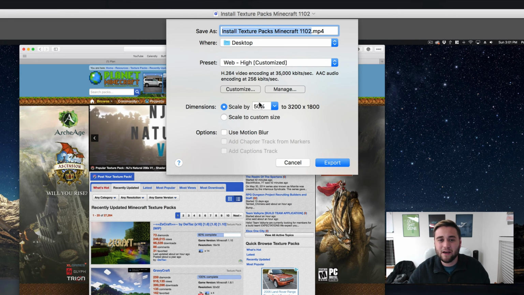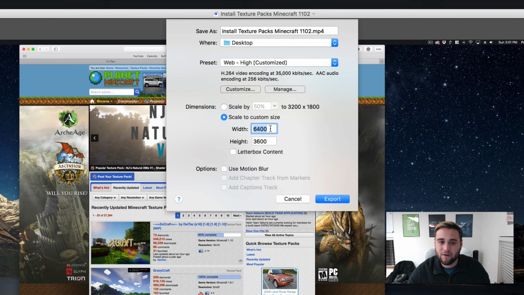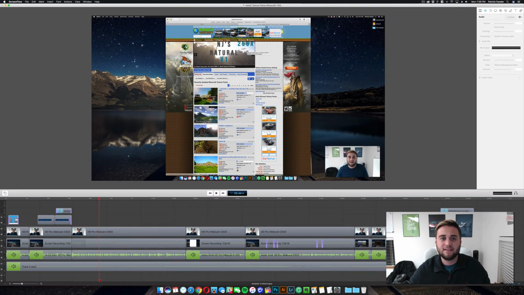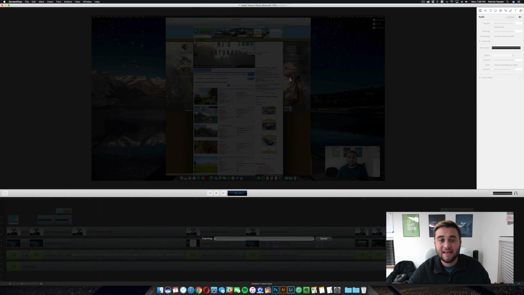So go ahead and click OK, and then where it says scale to custom size, this is where you'll need to change the resolution to 3840 by 2160. After that, you should be good to go. Go ahead and click export. This is going to begin the export process, and it's going to export your video in 4K.